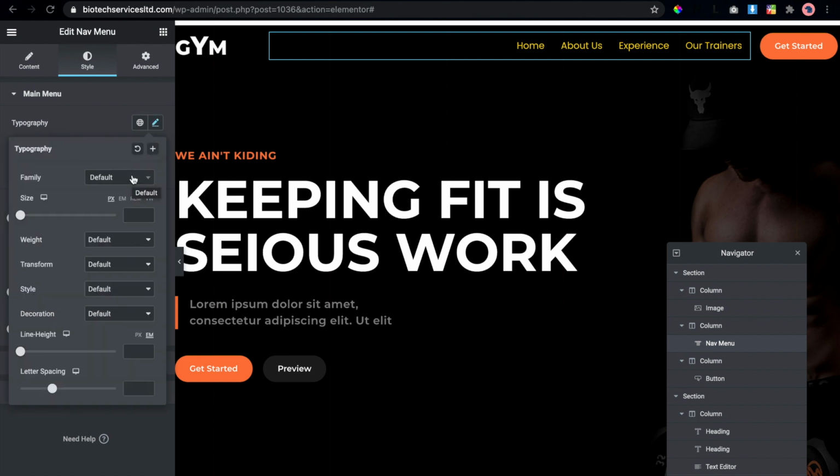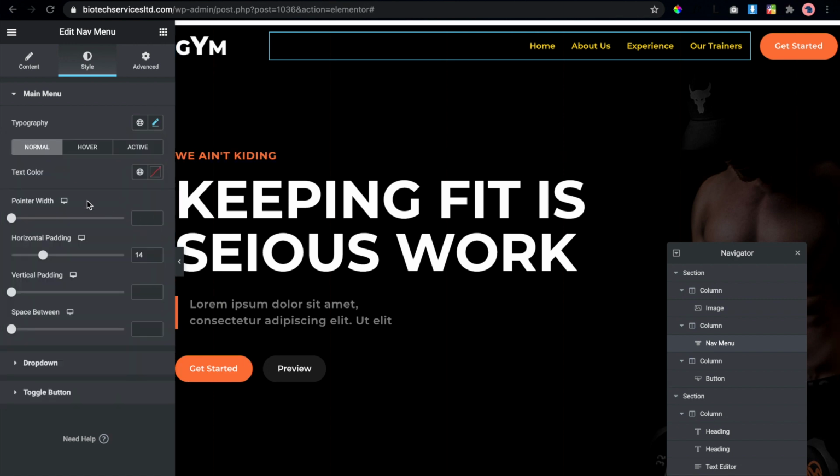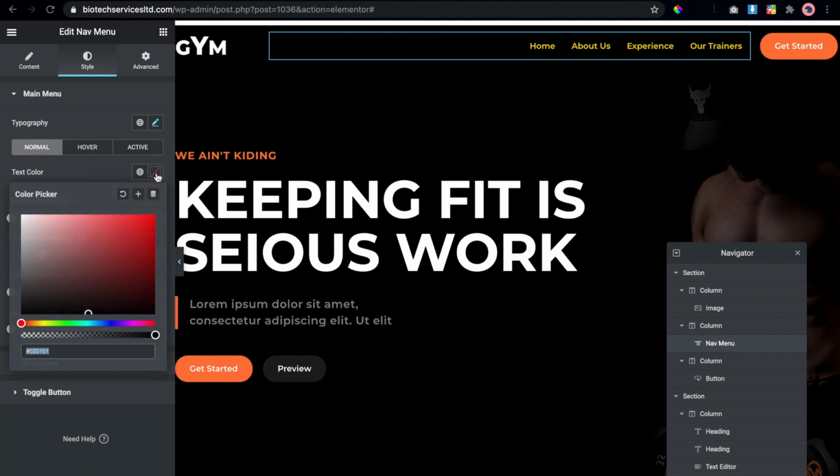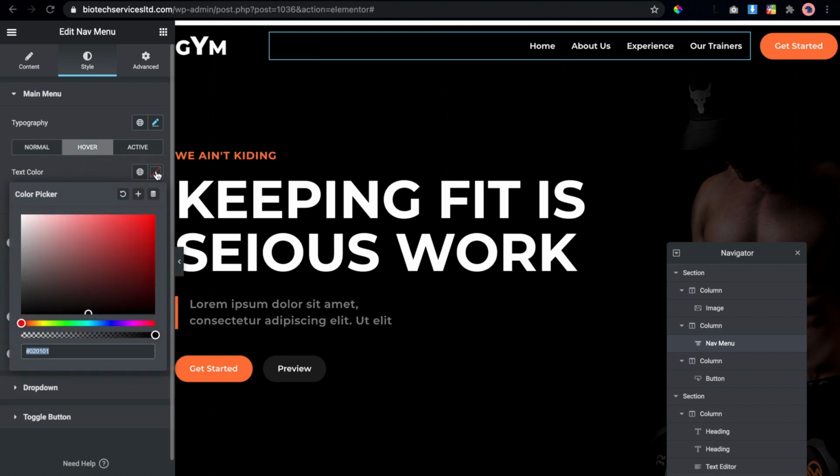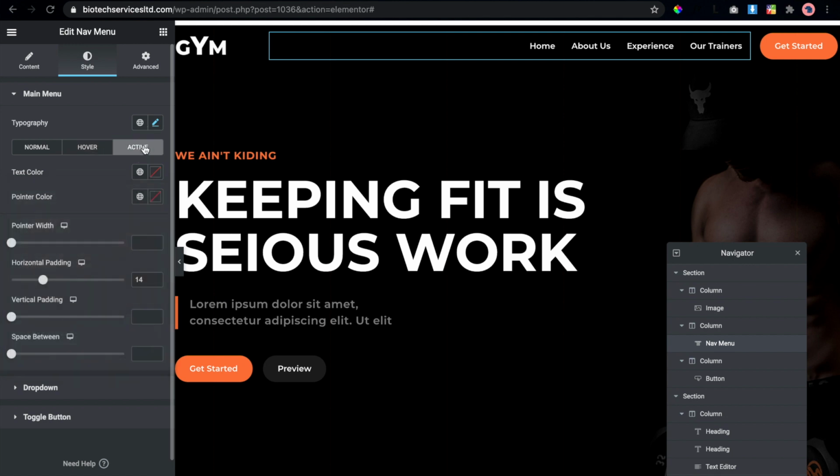Now for the font, we're going to make the fonts Montserrat as well. I think I'd like to do 14 for this and 600 for this. Just like so. Then for the color, it's going to be white. And when you hover over it, it's going to change to FF783C, like so. And then let me copy this because we're going to use this for the active as well.